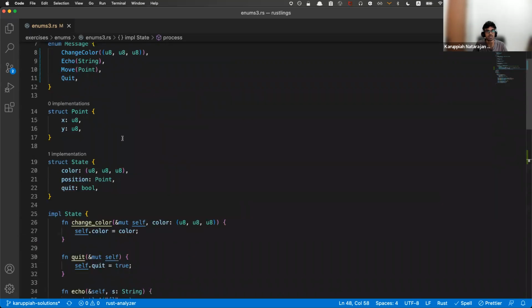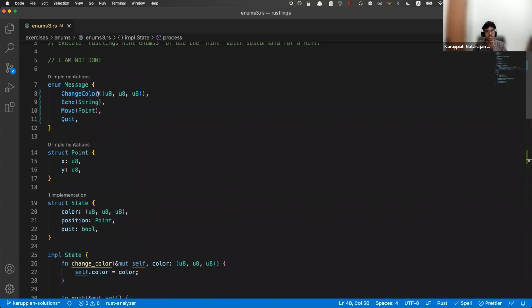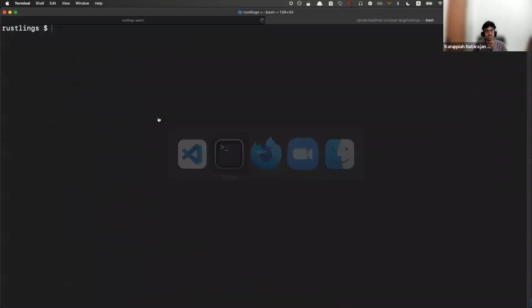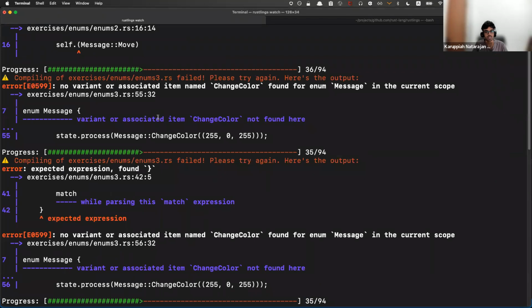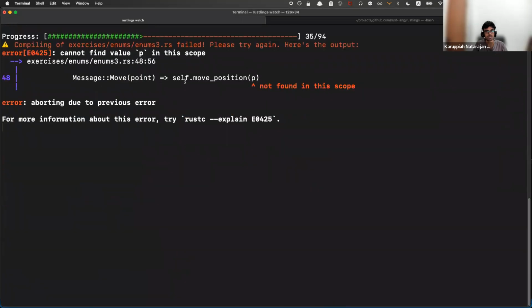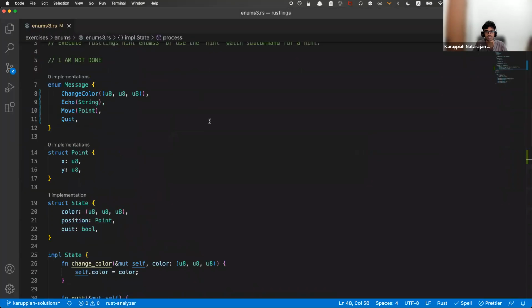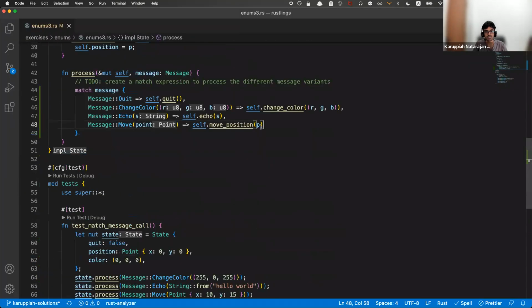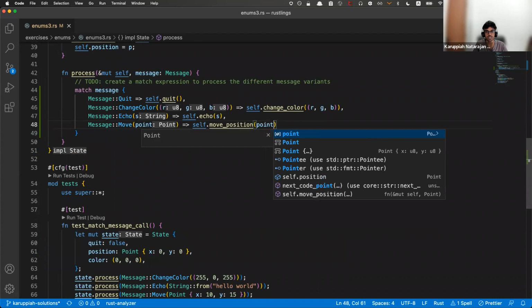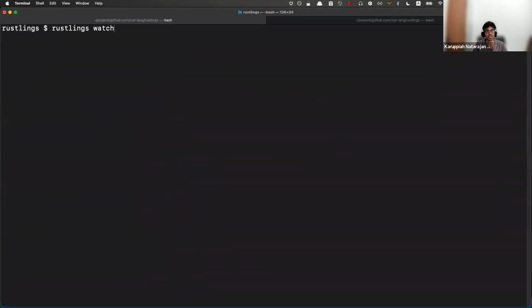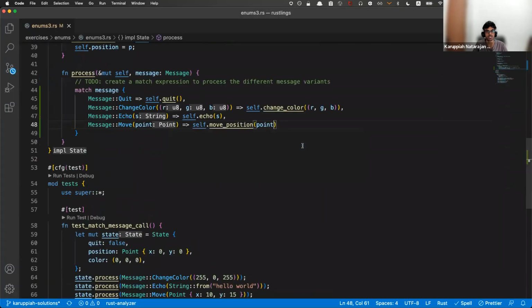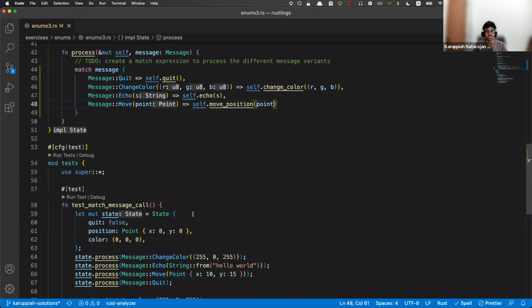So now let's see if this works. I don't know. Not found in the scope. Oh, point. Okay. I should have said point over here. Point. Okay. Let's run the whole thing. Should be able to see something.